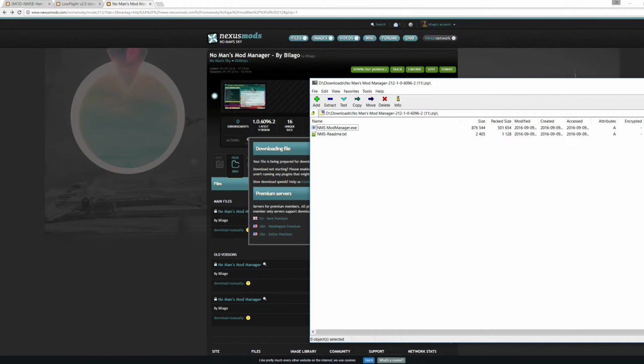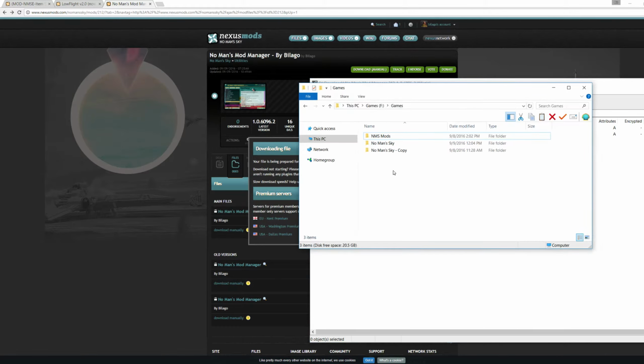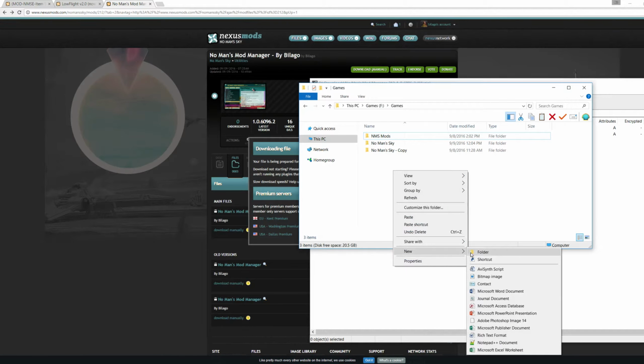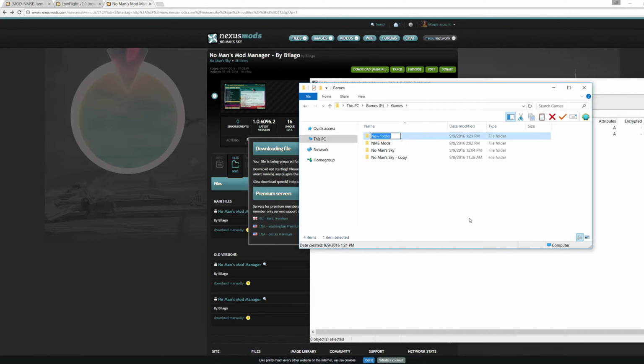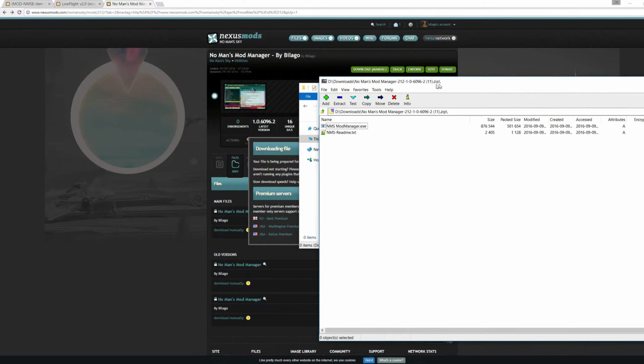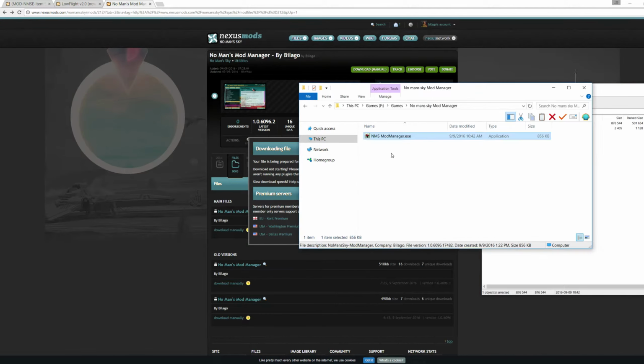So to install this executable, you simply just need to extract it to any folder you'd like. For this example, I'm going to create a new folder in my games directory here. We're going to call it No Man's Sky Mod Manager. There we go, and we're going to extract it. Now it's installed.